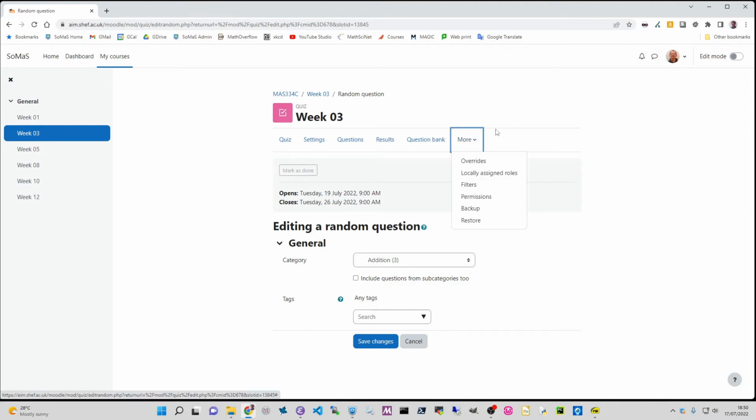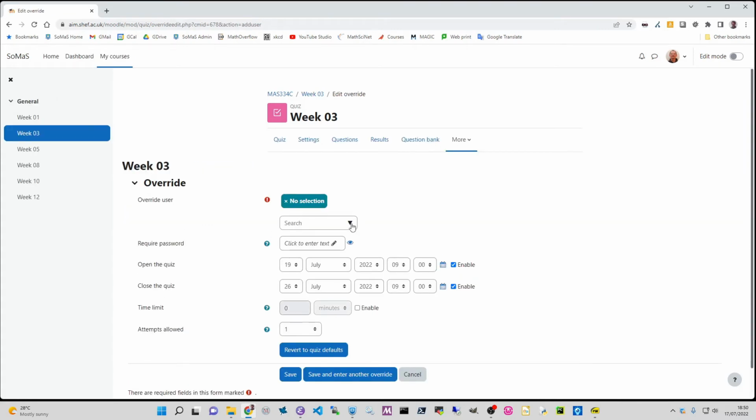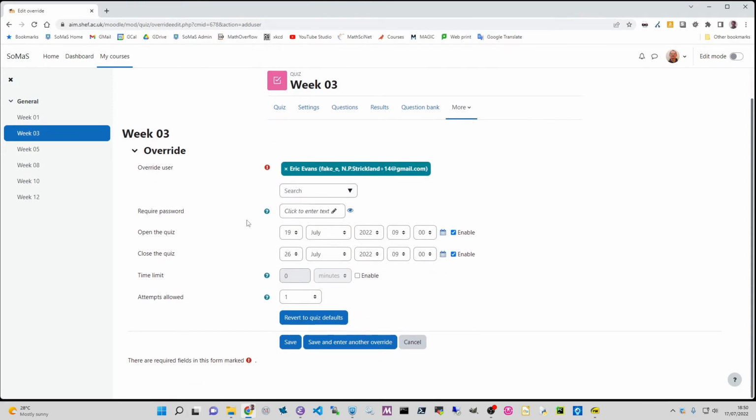Then we've got this item at the top here which says more, and under that an item which says, I think most of these items have not been found to be useful, but there is this one called overrides. This is the item that we use if we want to give an individual student extra time on this quiz. So we would click add user override. We would find a user, Eric Evans maybe, and then we could set an individual deadline for Eric Evans if they have some extenuating circumstances or something.